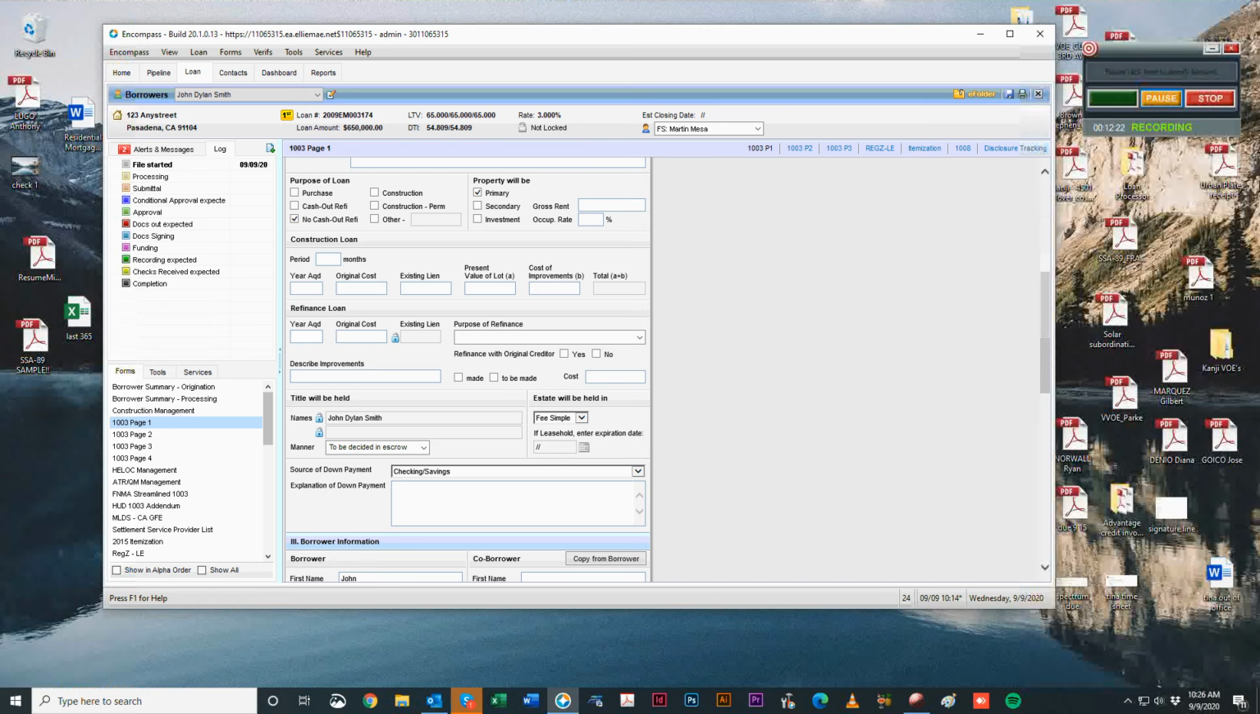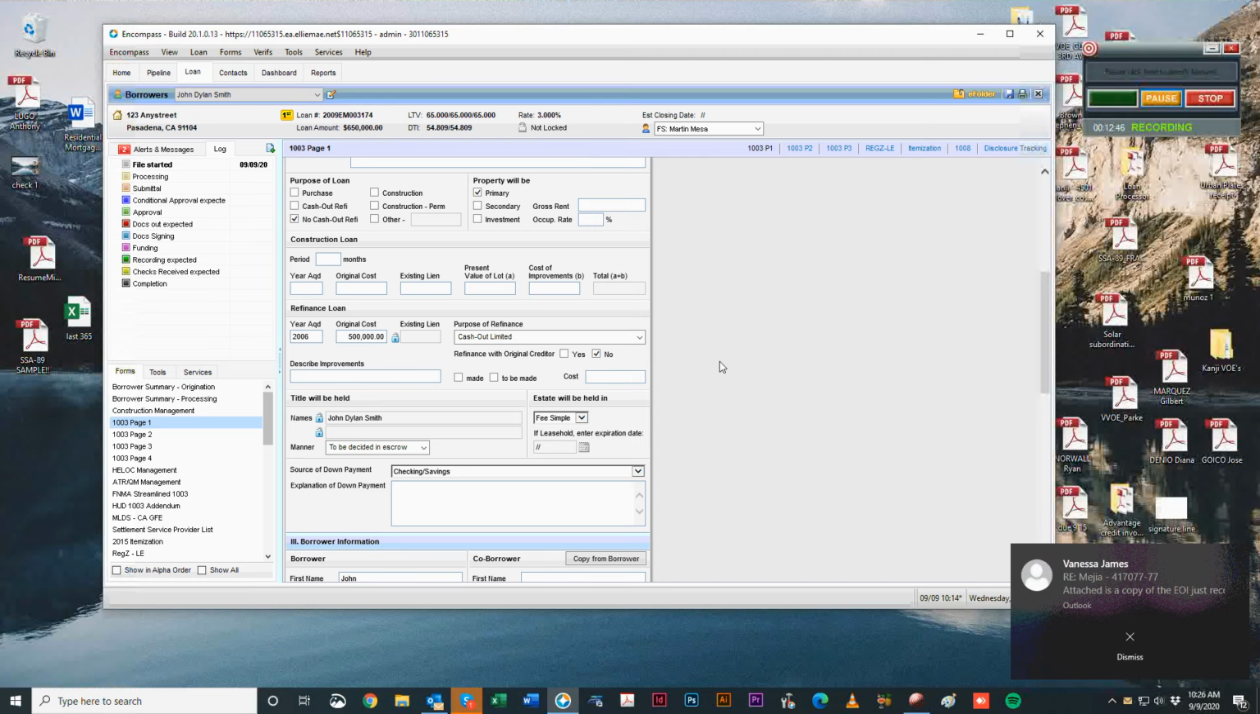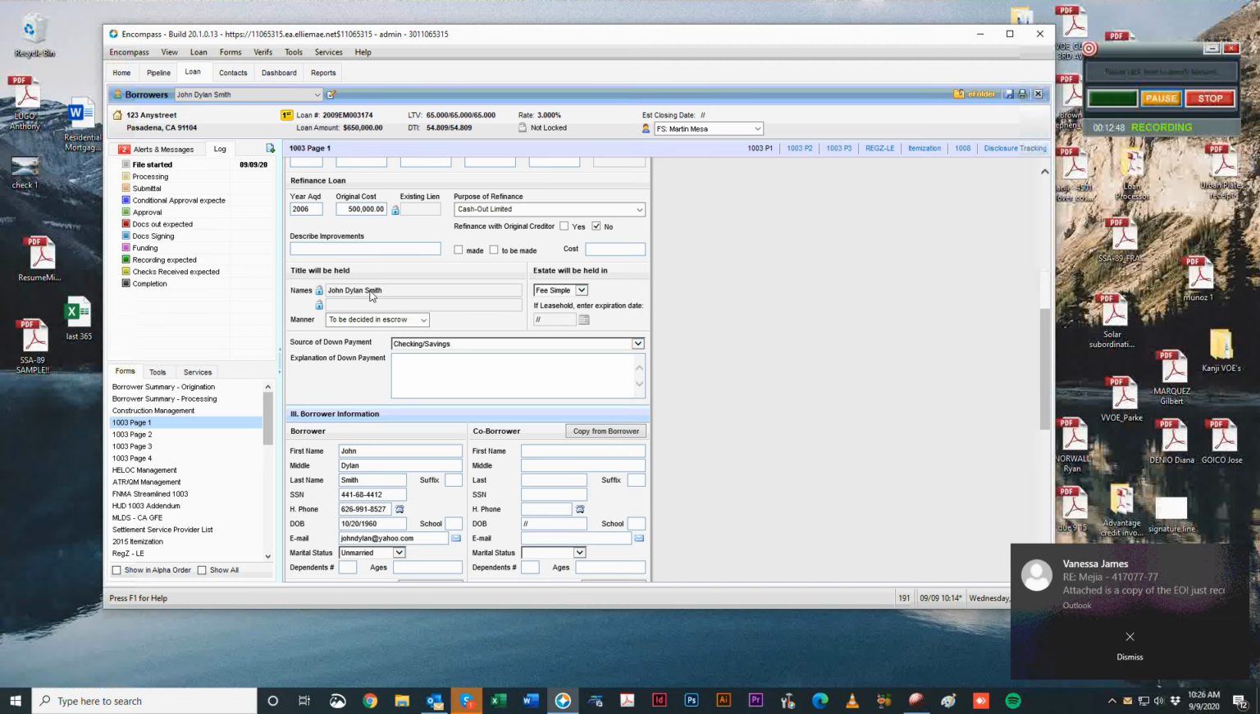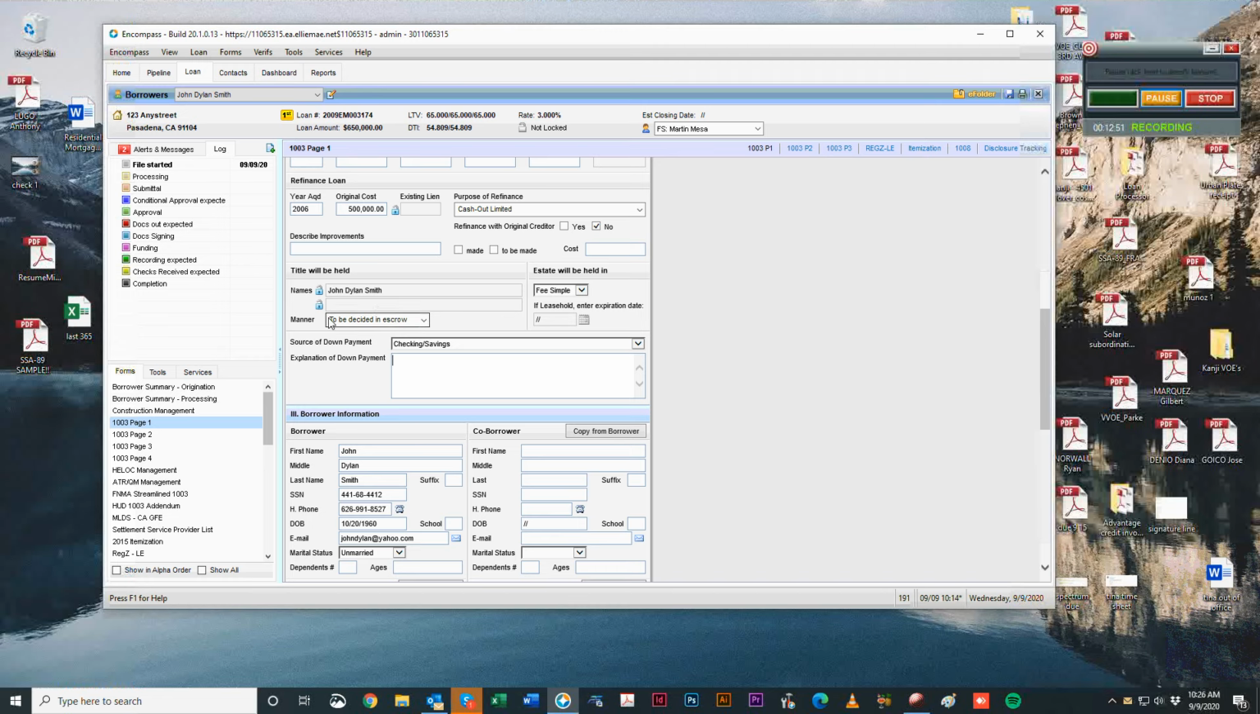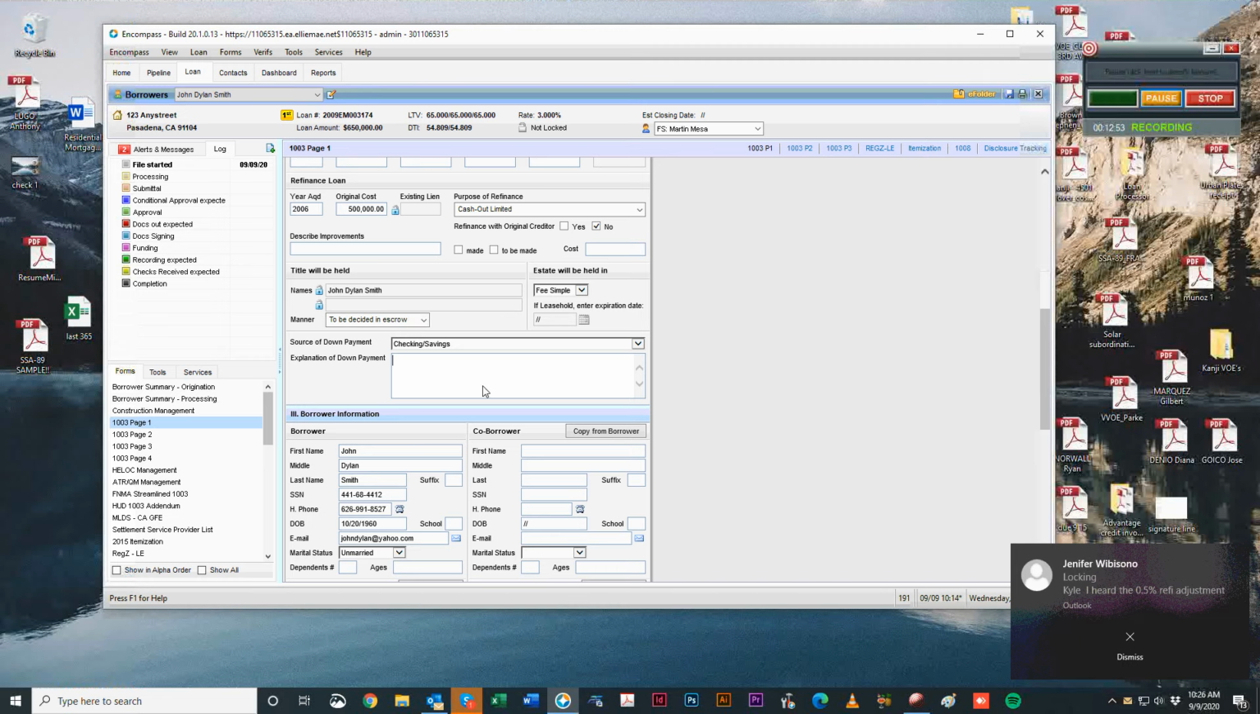Put the year acquired, like when it was bought. Let's say 2006. The original cost, I don't know, whatever it is. Purpose of the refi, if it's a cash out or not, or whatever it is. Refinance with the original creditor, just say no. Fee simple. Decide an escrow. That's all fine. If there's anything you need to change, obviously change it.